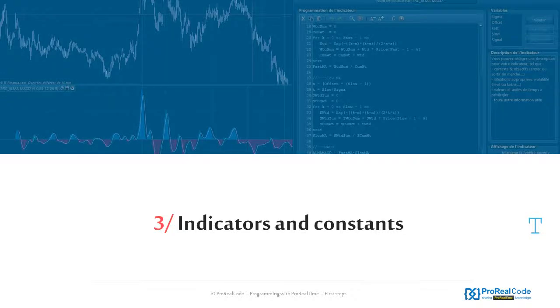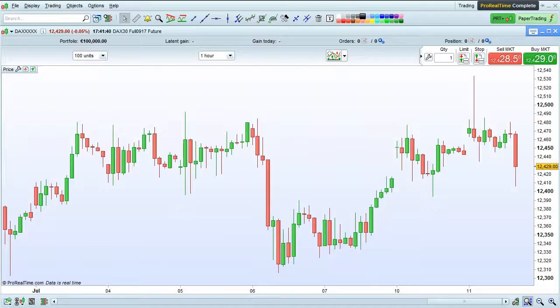This is Chapter 3 on indicators and constants. We have seen how to declare variables and how to manipulate them. Now we are going to look at how to use price constants such as open, high, low, close, and also typical technical indicators. Constants are different than variables because they are imposed by an external factor, which in this case is the market. We don't define the open, high, low, and close prices ourselves, they are defined for us.